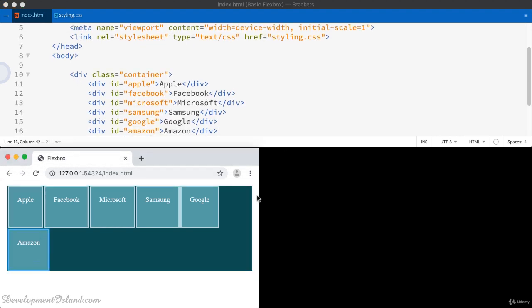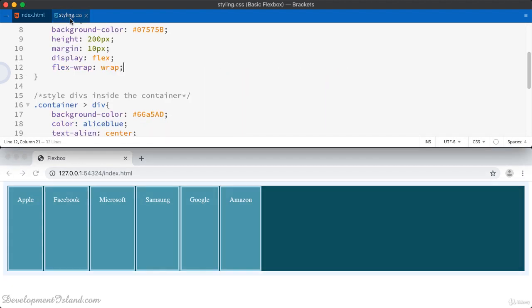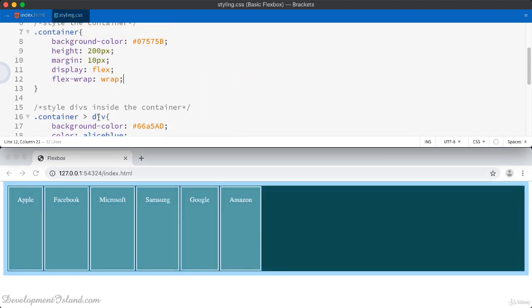Now, before going any further, you would need to note that you can control the direction of your flex items. So by default, they are displayed inside their rows from left to right. But you can also show them from right to left, or from top to bottom, or bottom to top. To do this, you would need to use the flex-direction property. So let's try it and see what happens.